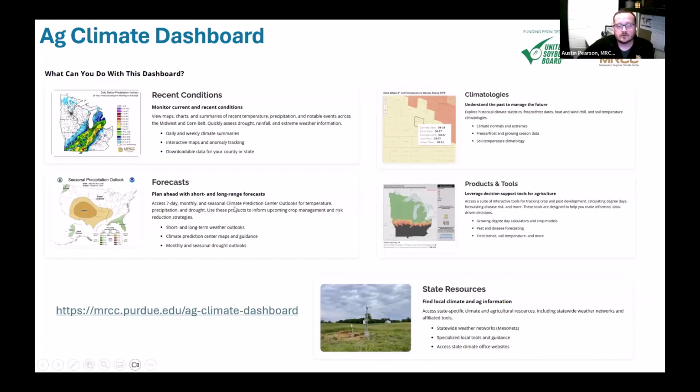We've also got forecasts. We pulled in the National Weather Service forecasts. If you go in, you can allow location services on the device you're using. You can do it on your phone or your web browser, and it'll automatically pull your location. If you don't like the location it pulled, you can type in a location and get your forecast. We've also got Climate Prediction Center short- and long-term maps, and seasonal outlooks available within this.